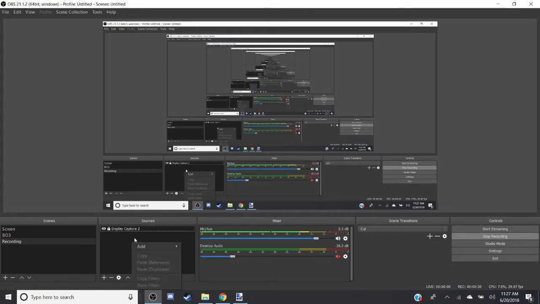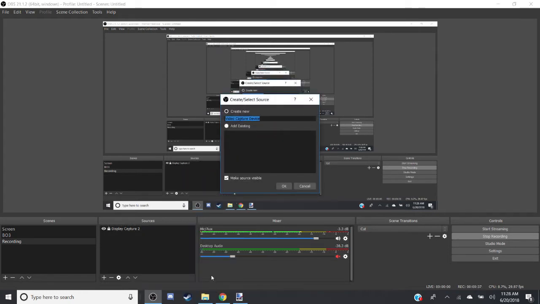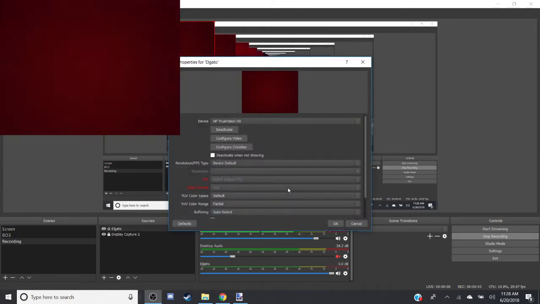On sources, you're going to want to hit add and go down to video capture device. Once you do that, name it whatever you want. I'm going to name it Elgato. Right after you hit OK, it will bring up my face cam. I'm covering it right now. You're going to want to change this device to Elgato Capture HD, Game Capture HD.